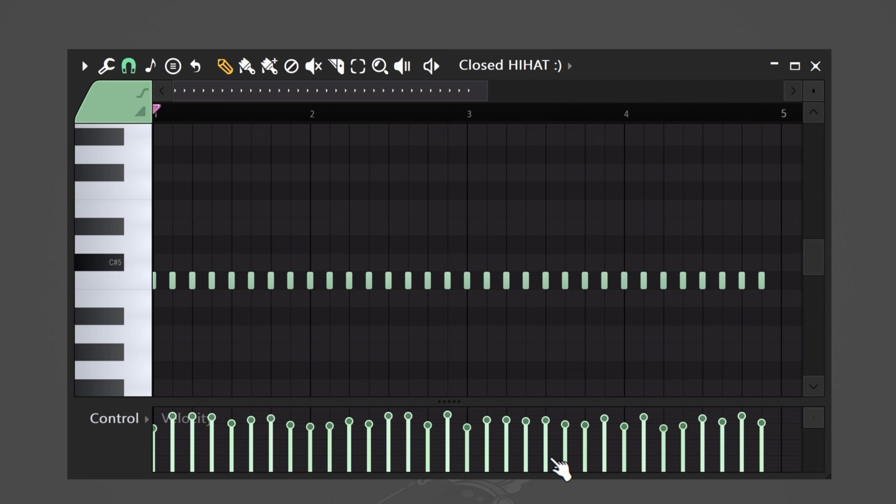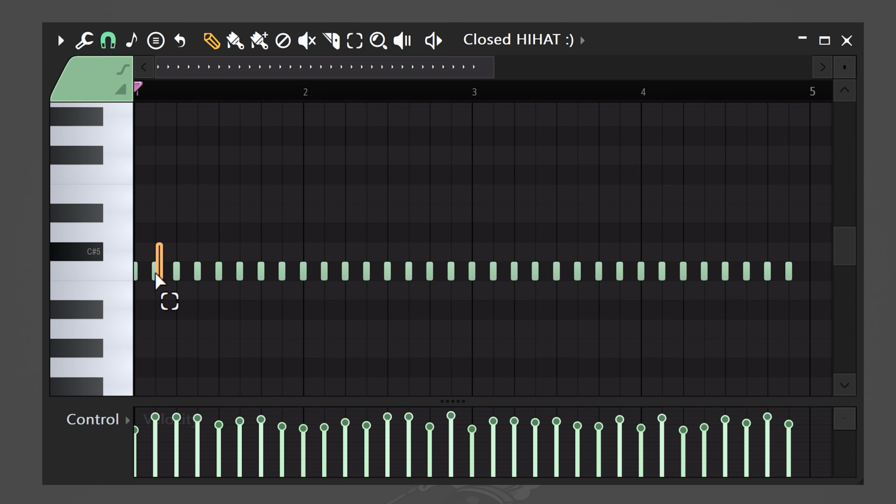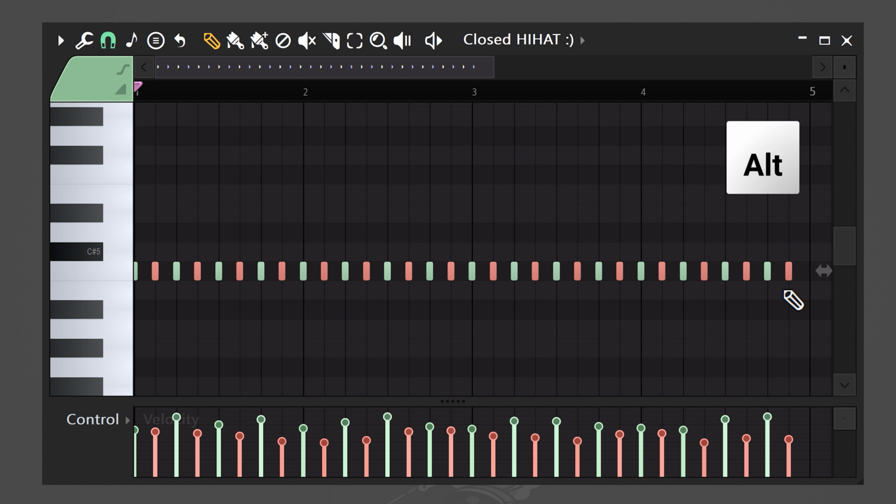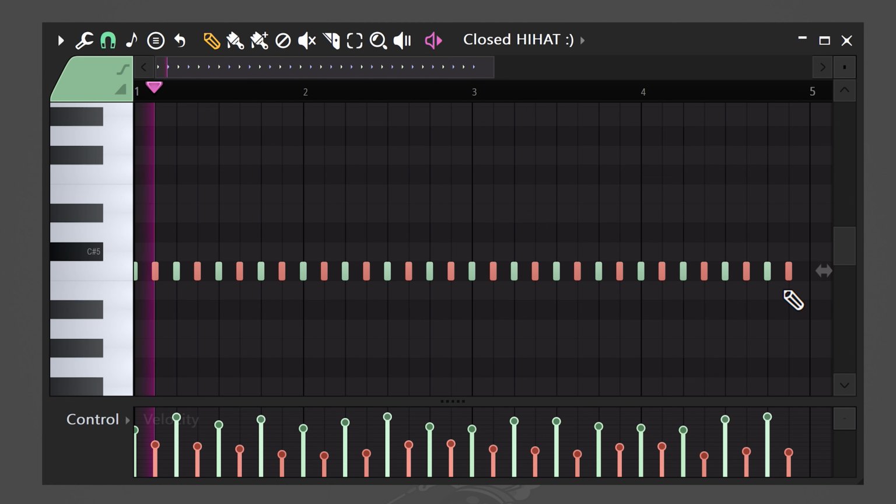Now what I like to do is lower the velocity of every other note. That will create more bounce. To do that, select them all by holding Ctrl Shift and then clicking them. Now hold Alt on your keyboard and scroll down with the mouse wheel. That lowers the velocity.